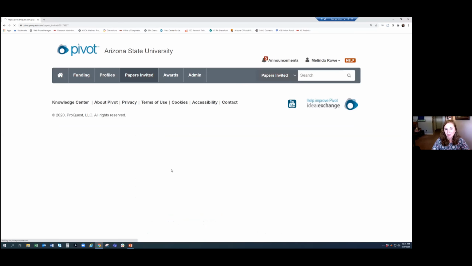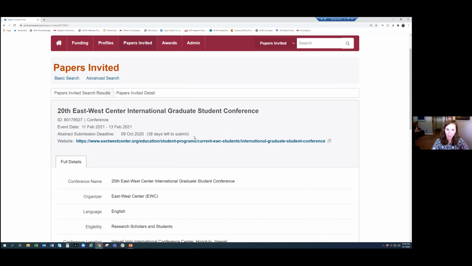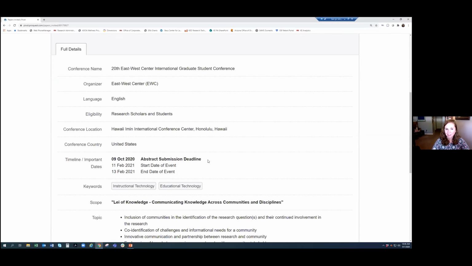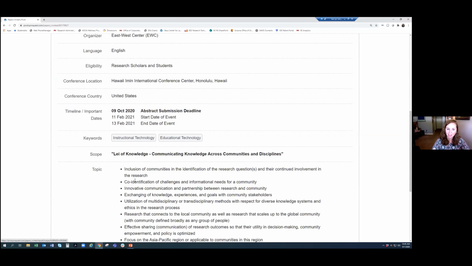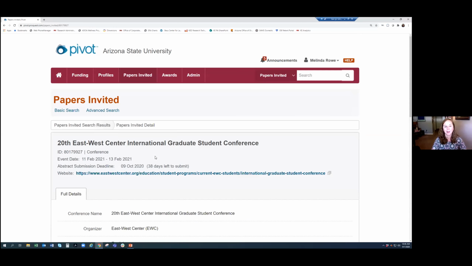And just like with funding opportunity detail pages, there are also papers invited detail pages. And so this will give you, in a nutshell, what is the content area, who's hosting it, what are the deadlines, and again, keywords are clickable, and gives you an idea of the topic. So this is another useful tool. Pivot's not just for finding funding. If you're looking for conferences to share your research at, it's a great way to get some ideas about what is out there.